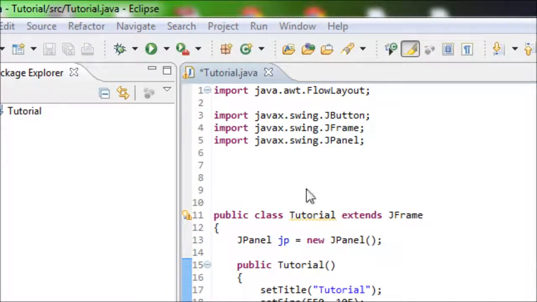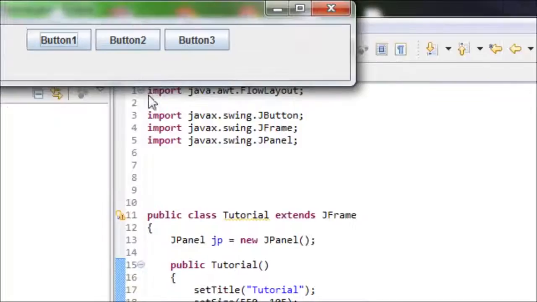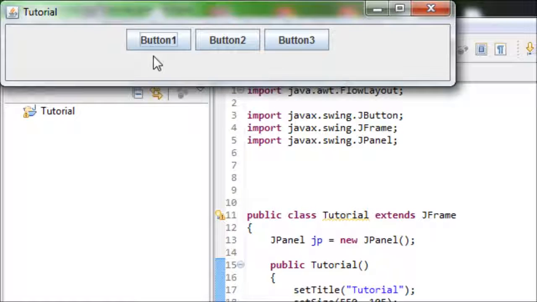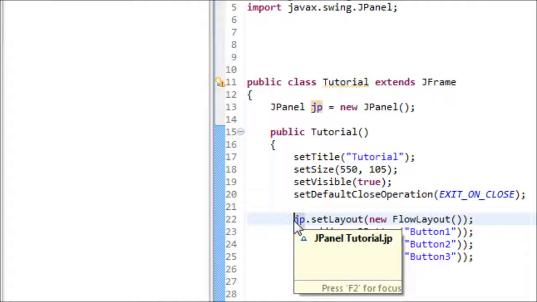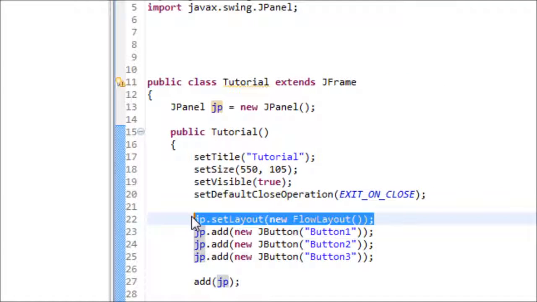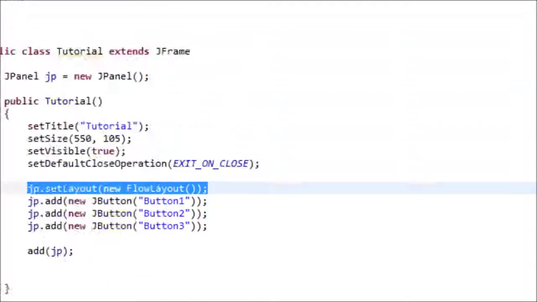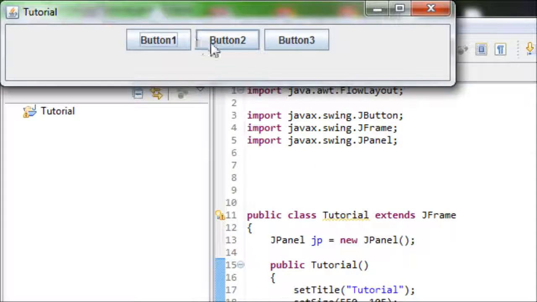So let's see what our program looks like. Yep, as you can see there are three buttons in the middle of the window. If there's no line here, like this line right here doesn't exist, then it'll be the same. Three buttons will still be in the middle.